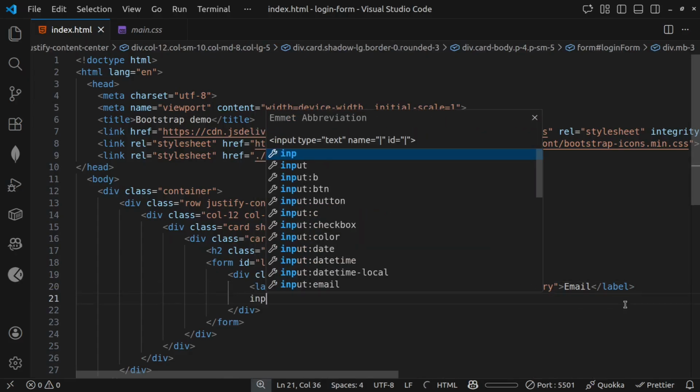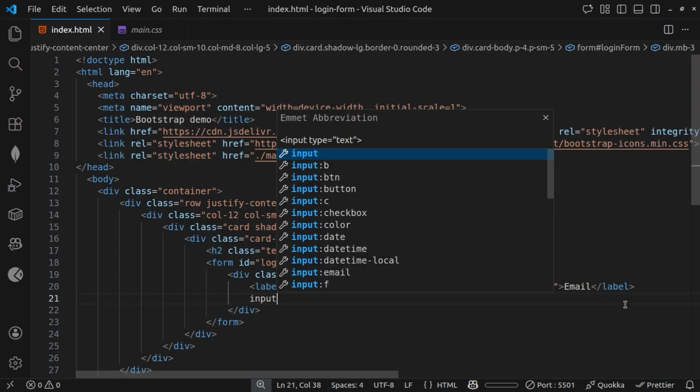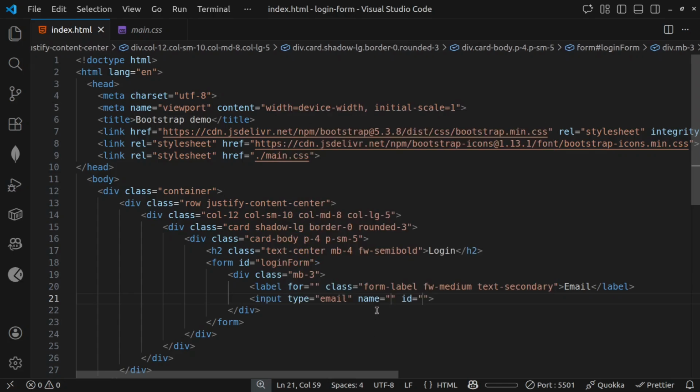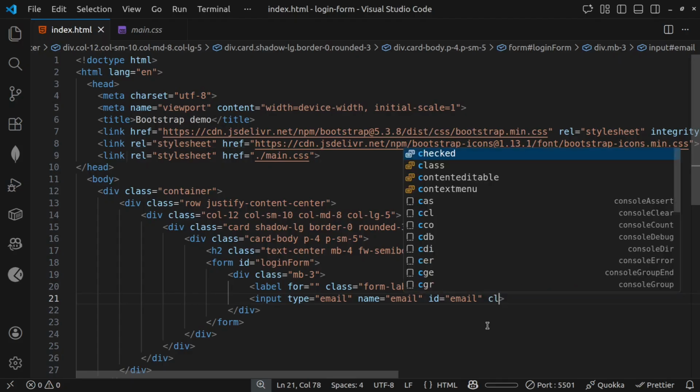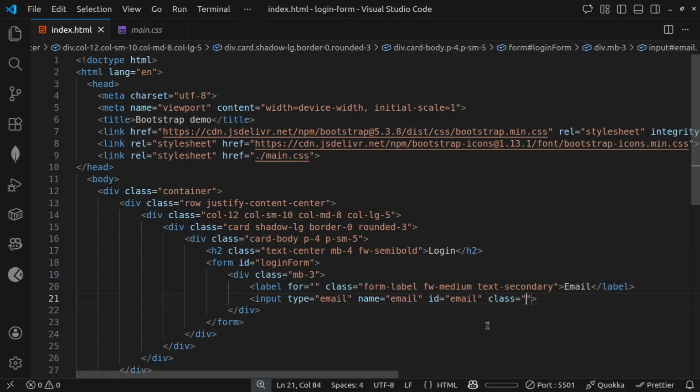Then let's have the input itself, input of type email. You can see different input types here, so I'm going to click the email type input. Then I'm going to have the class. Okay, the ID is going to be email, and the name, if you wish to have it, is going to be email too. Then I'm going to have the class for this. So we're going to call form control, which is from Bootstrap.